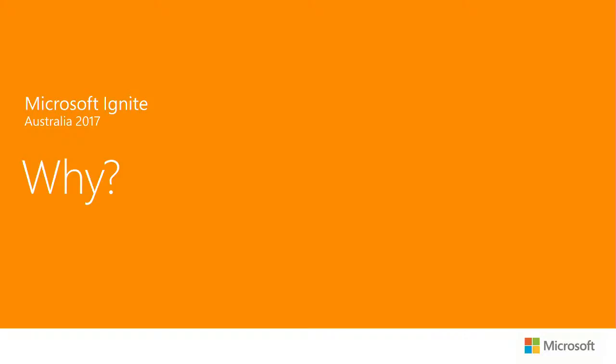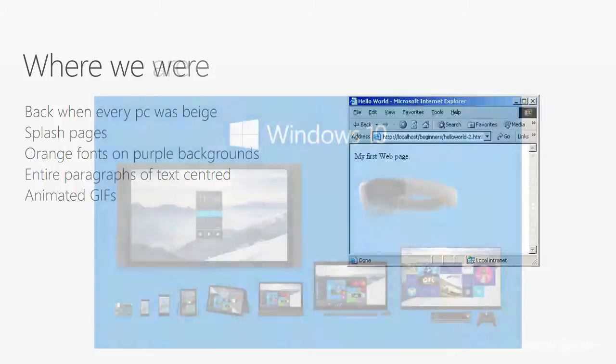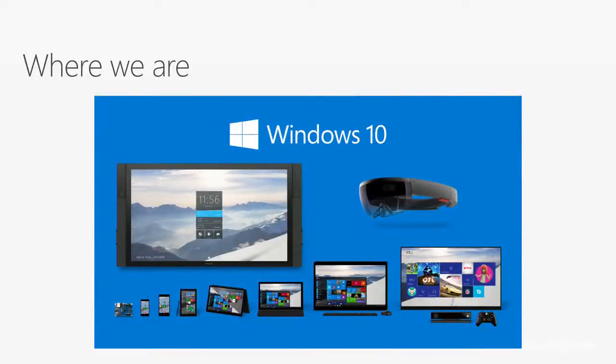So why? Why would we look to Hollywood? Many of you may have remembered a time like this. You may have remembered creating a web application not too different to that. Back then, every PC was beige, and some of us may have committed some atrocities like splash pages, orange fonts on purple backgrounds, animated GIFs, and lots of centered text. We've come a long way since then.